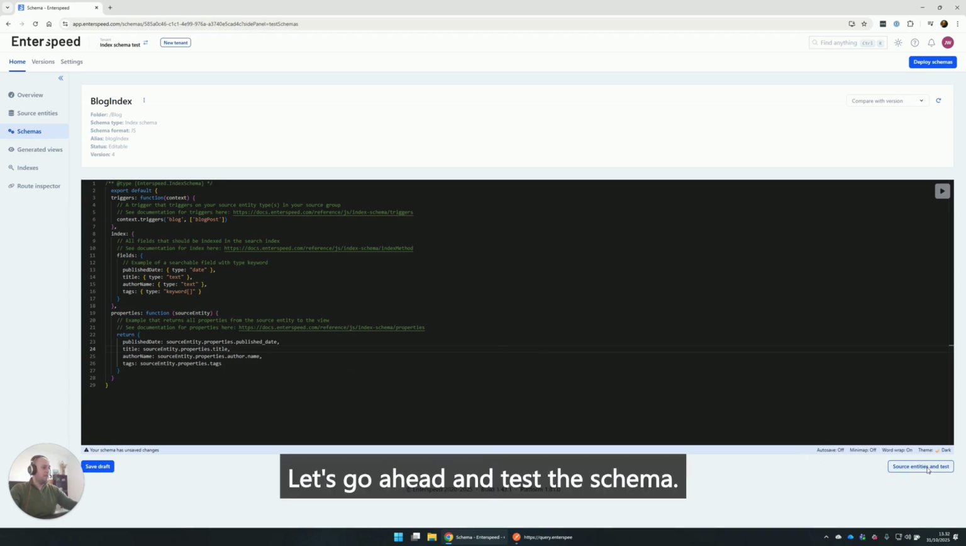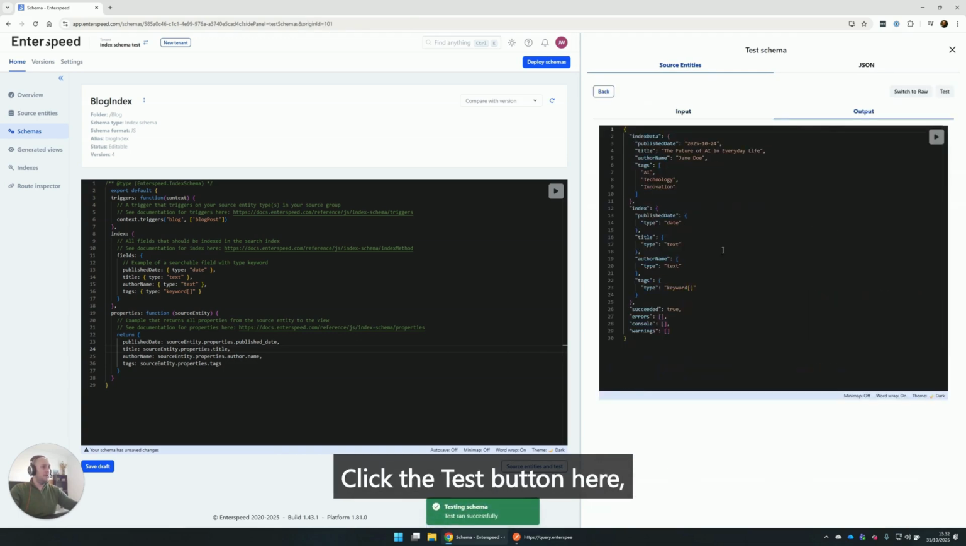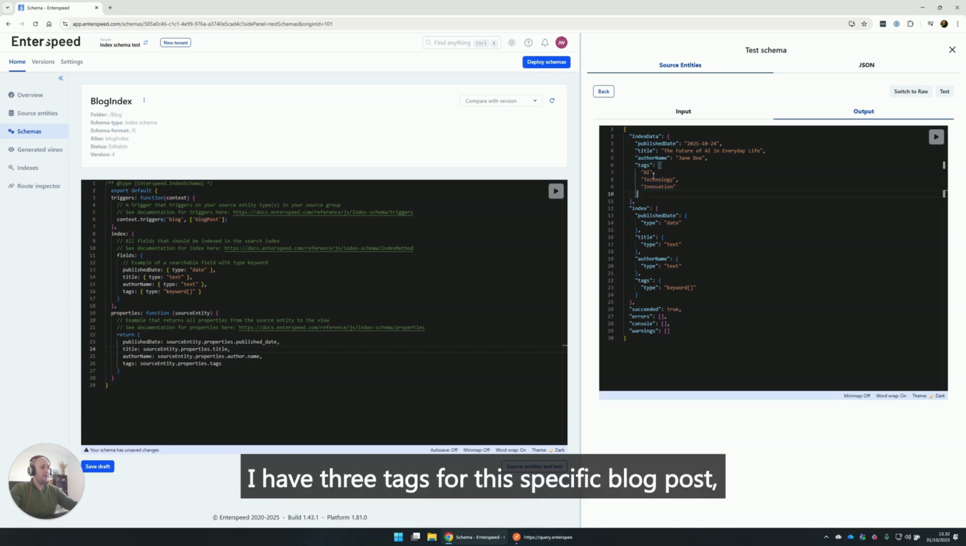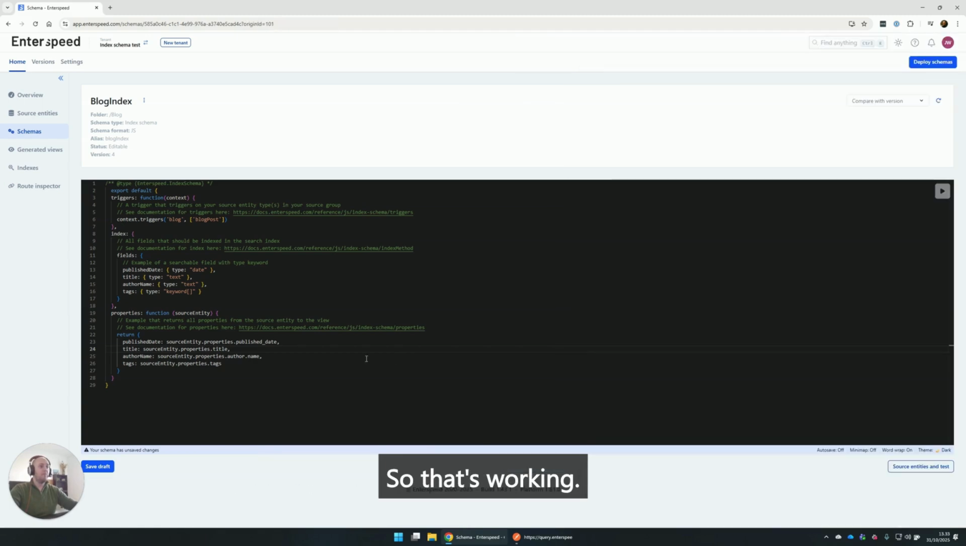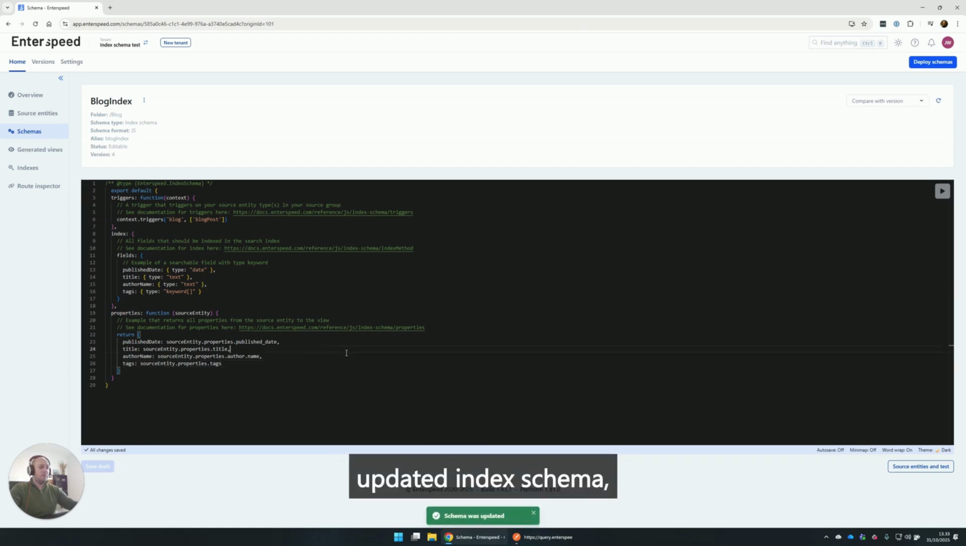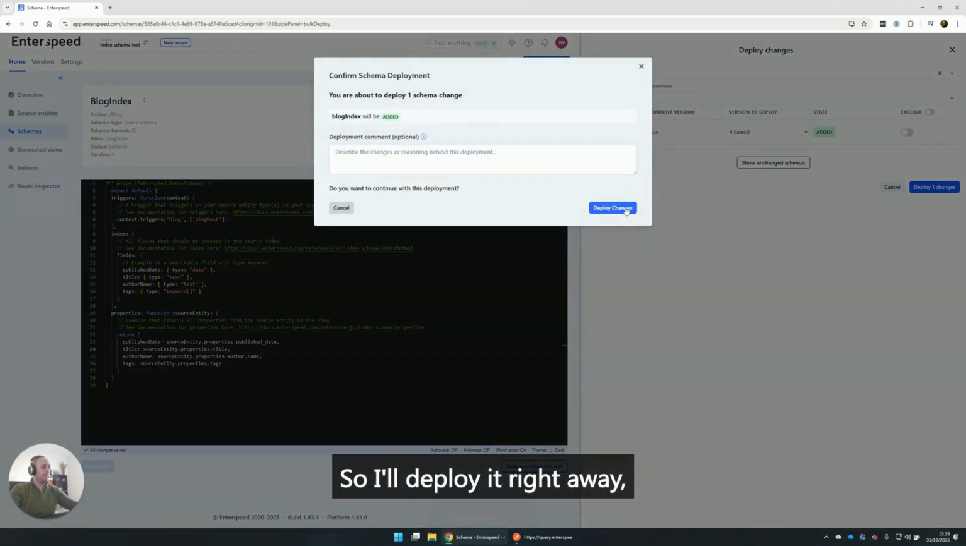Let's go ahead and test the schema. I click the test button here, and we can see that the tags are mapped out. I have 3 tags for this specific blog post. And we can also see down here that the tags field for the index schema is defined as the keyword array. So that's working. I'll go ahead and save my updated index schema, and I'll need to deploy it. So I'll deploy it right away.